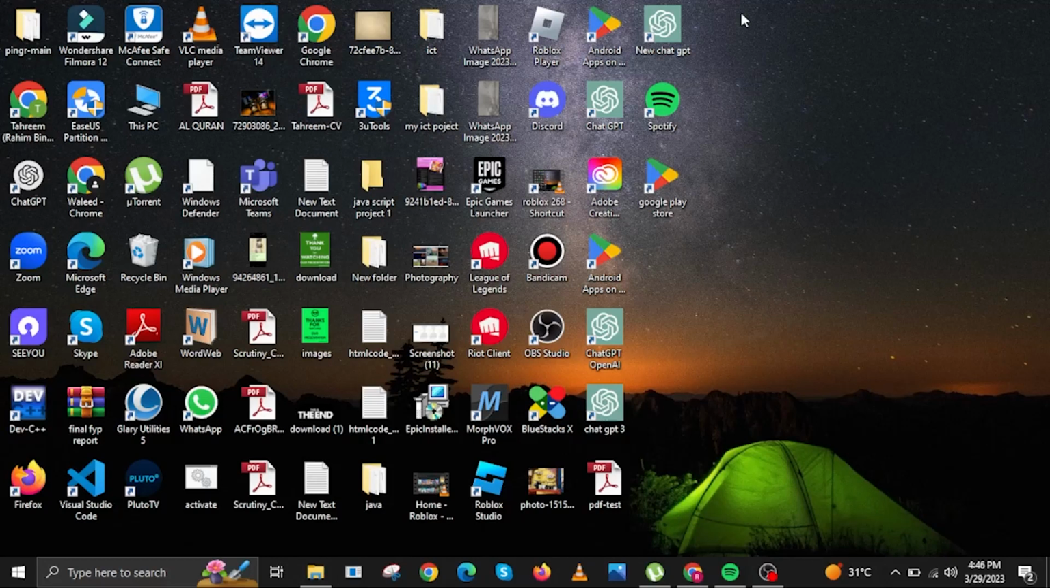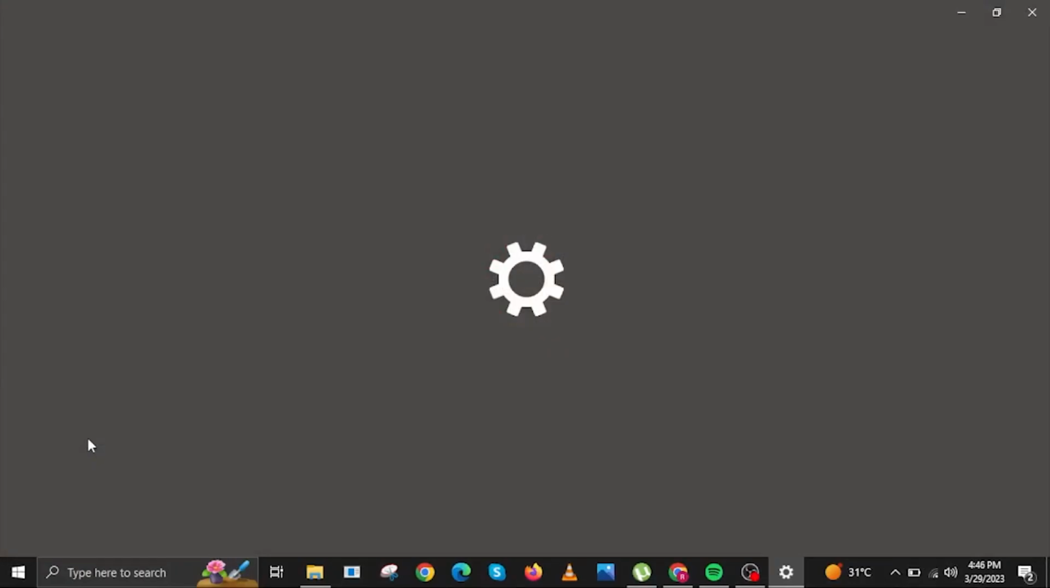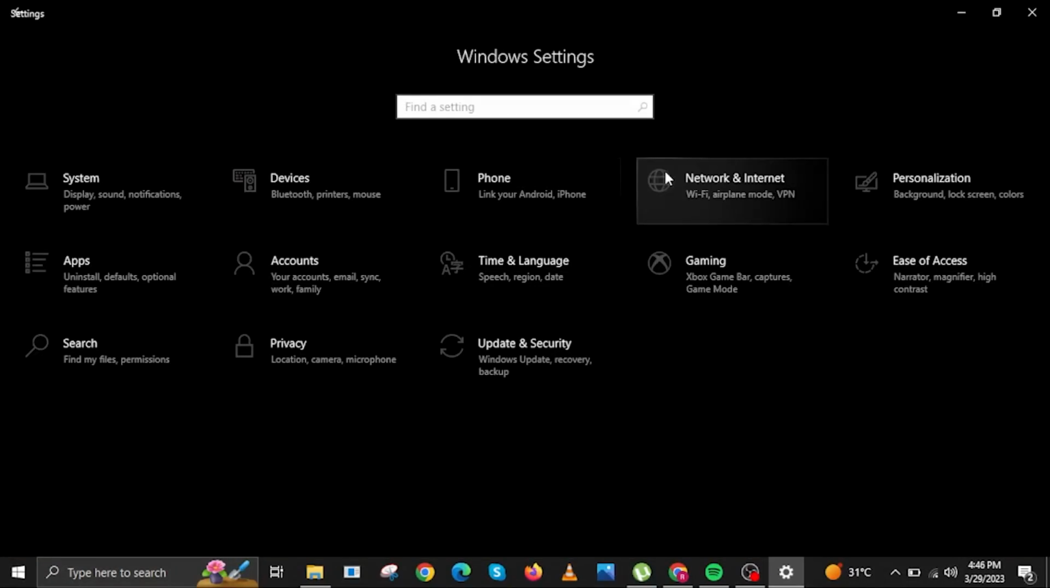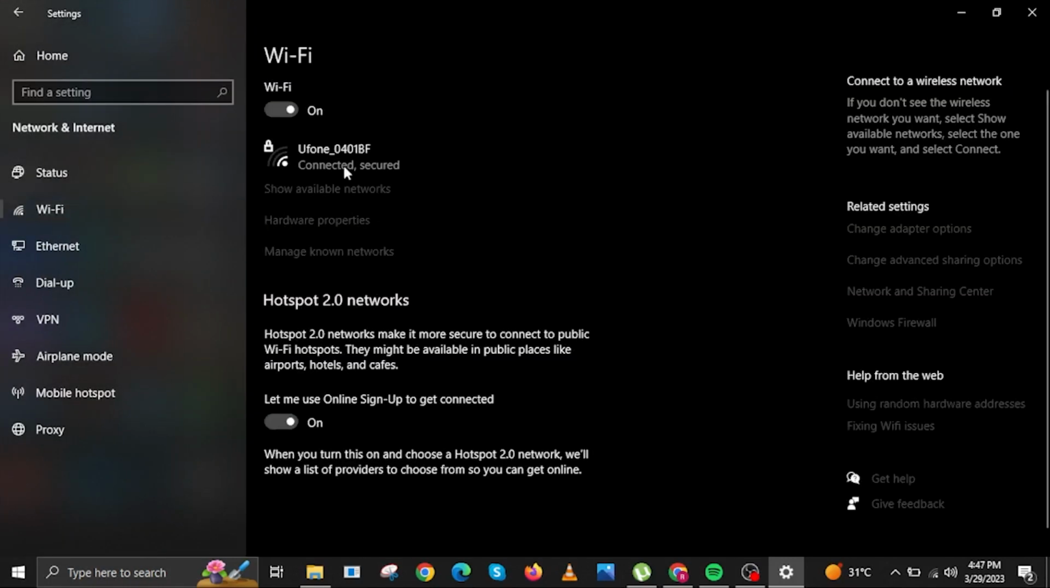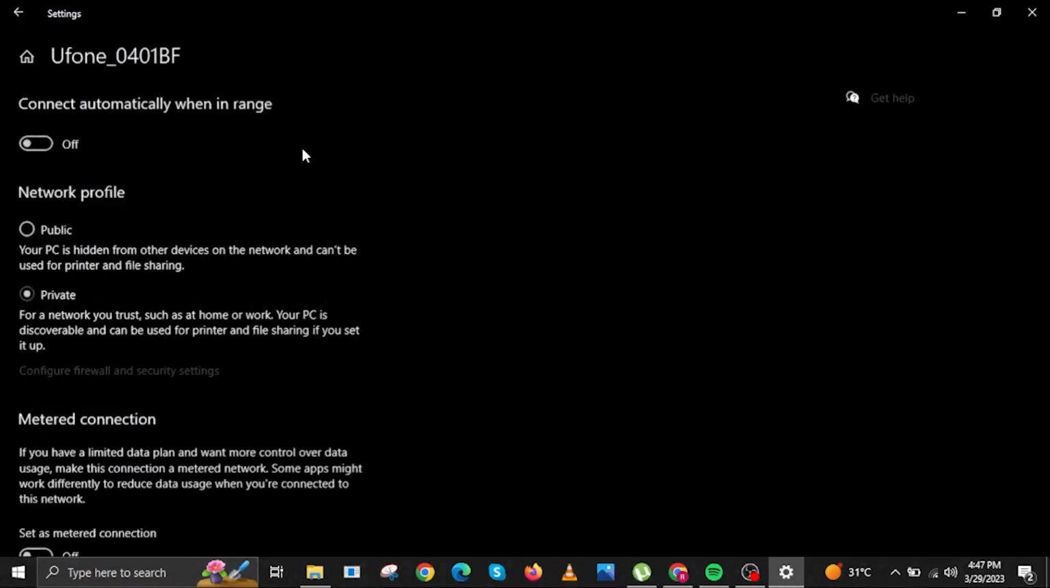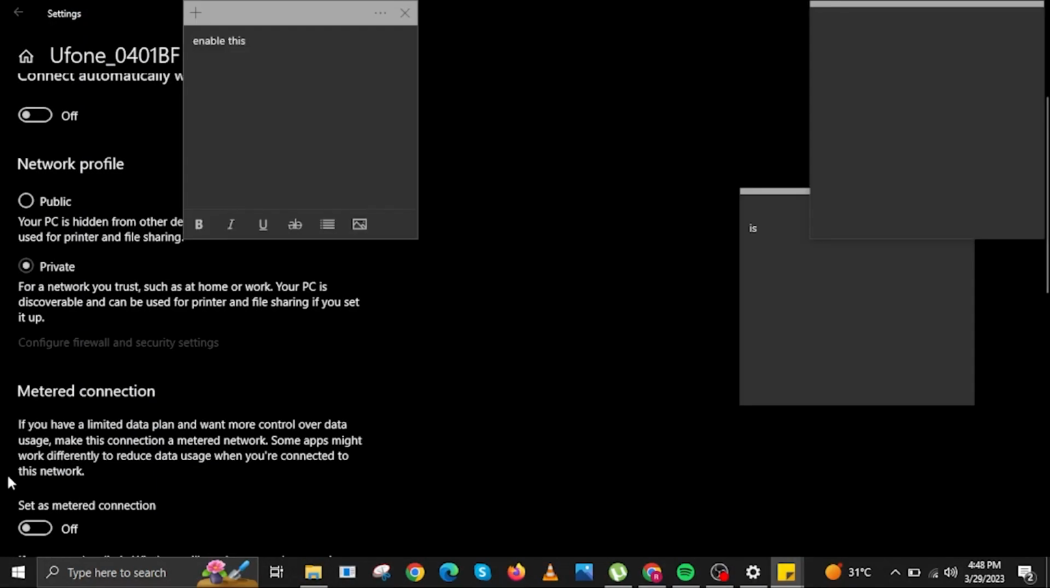In this video, I will show you how to reduce data consumption in Windows 11. To start, open your Windows settings. Once you're here, select Network and Internet. On the left corner, select Wi-Fi. Now select your Wi-Fi provider or your Wi-Fi connection. In here, enable Set as Metered Connection.